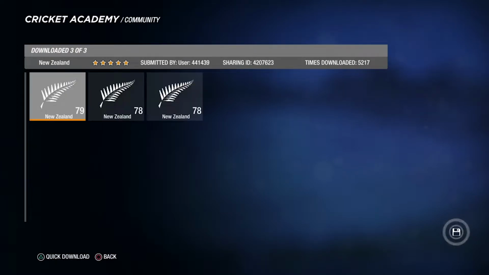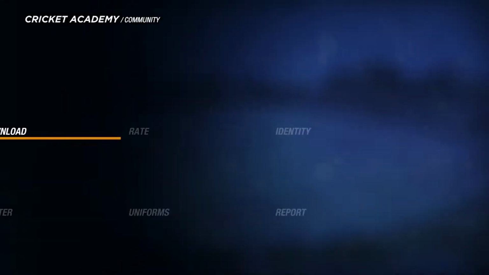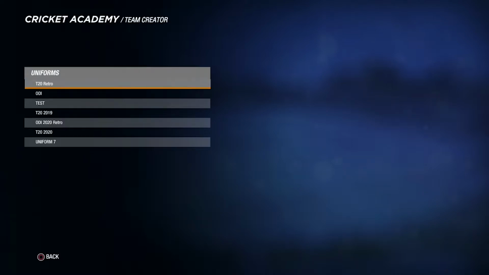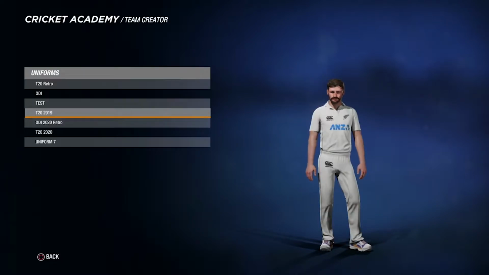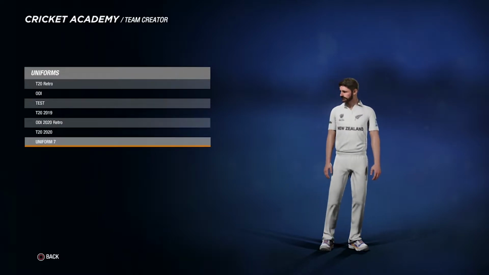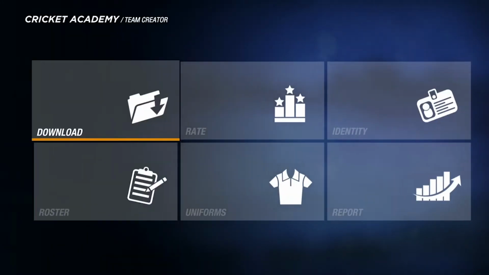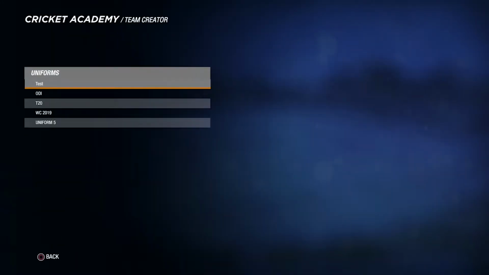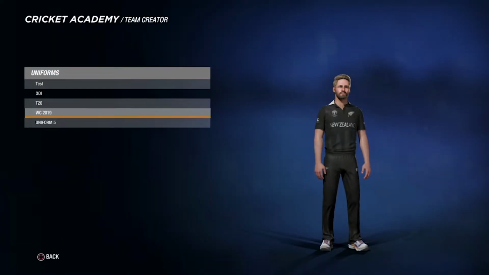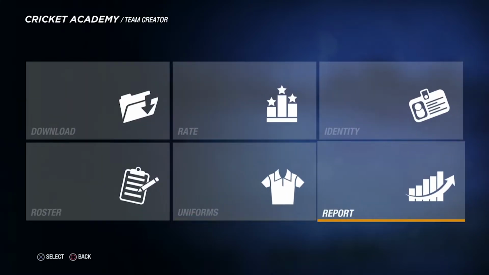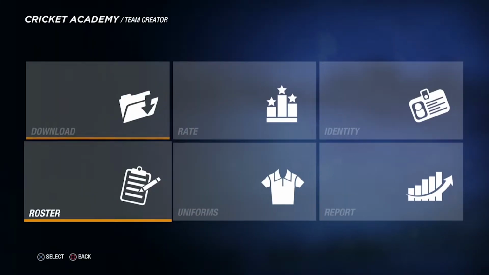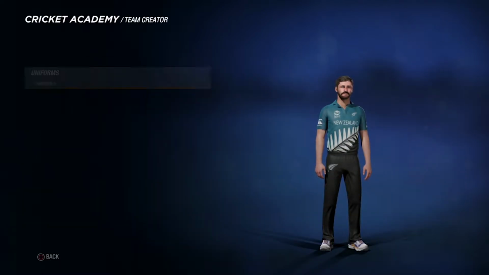Alright, so now we have 3 teams here, right? So let's go ahead and just click on the first one just to check it out, because we don't know which one of those will have the uniform. So go to the uniforms and then just check them out. Obviously, it doesn't have the jersey. This doesn't have the jersey either. Roster. Let's go to uniforms, my bad. Yeah. This one has the jersey.